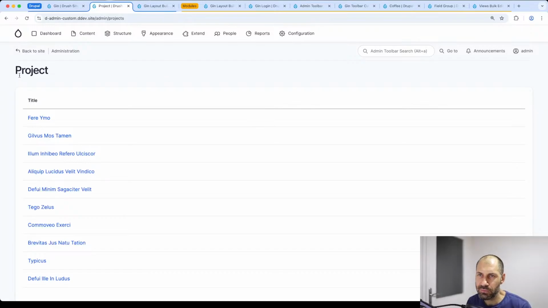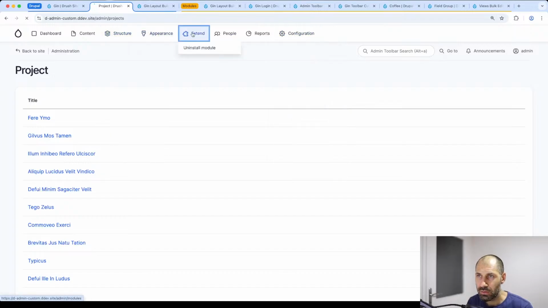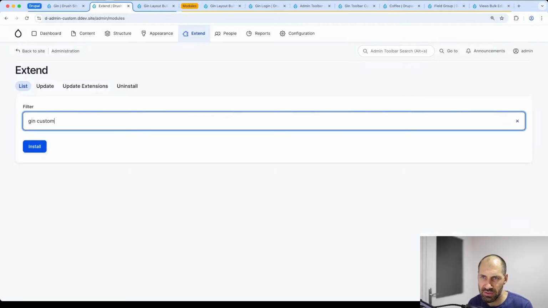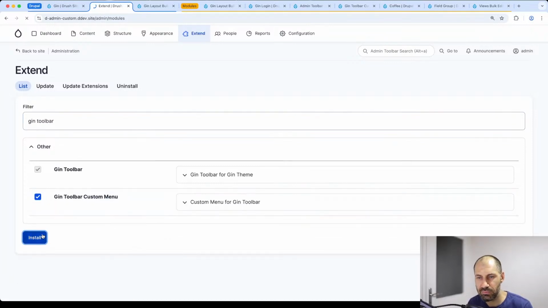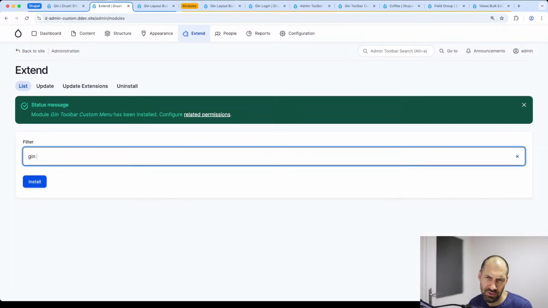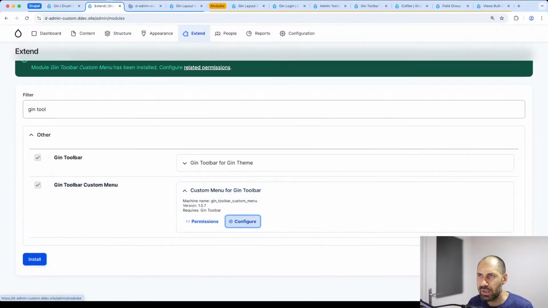So we've created our view. Let's now add it to the toolbar. So let's go and install Gin, what is it, custom? Oh, sorry, what's it called? Oh, toolbar, custom menu, there we go. Let's install it. And so let's go to the config, was it Gin, not Git, was it toolbar? And let's configure it.